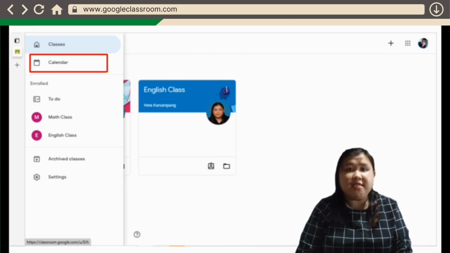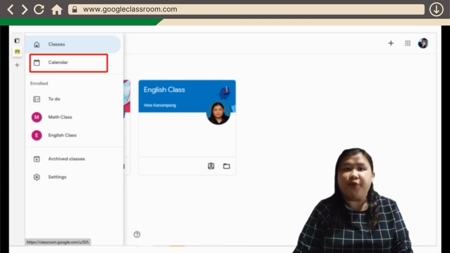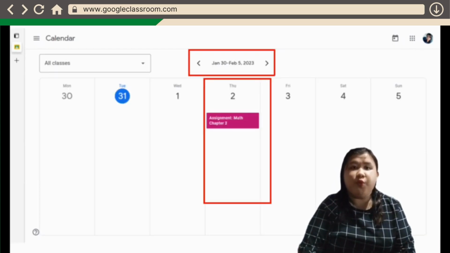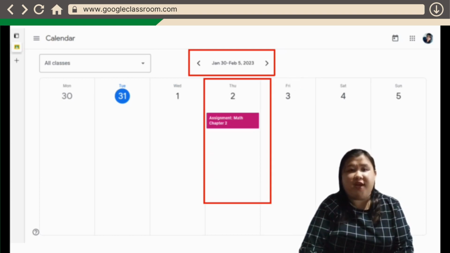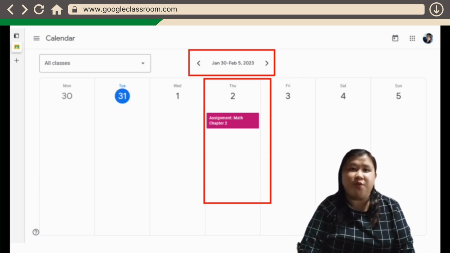Last but not least is another feature on Google Classroom, which is the calendar. This feature will show you a week-by-week calendar of your upcoming assignments. Click on the right arrow button to move to the next week. You can see all the assignments that you need to focus on. That's all on how students can effectively use Google Classroom.